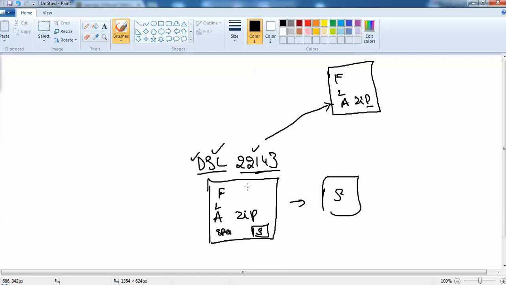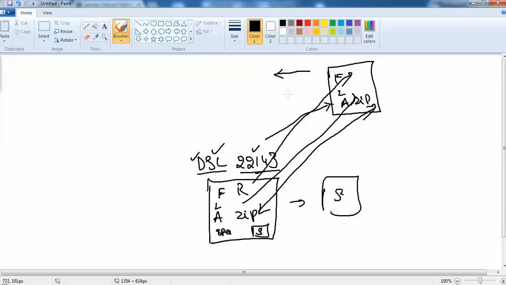Yes, this is an existing phone number. Then check the data. Here I am giving my first name Ravi. Are both the same or not? Then last name, are both the same or not? Address, zip code, are all the same or not? If all are the same, then only the system will move to the next stage.